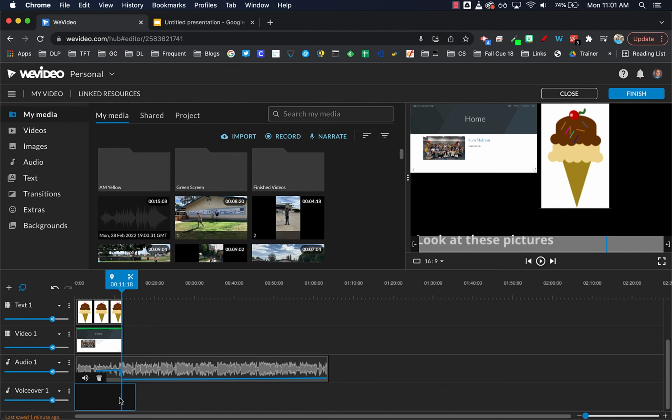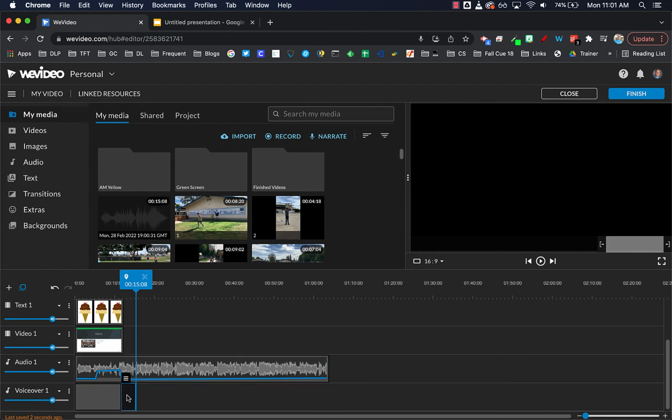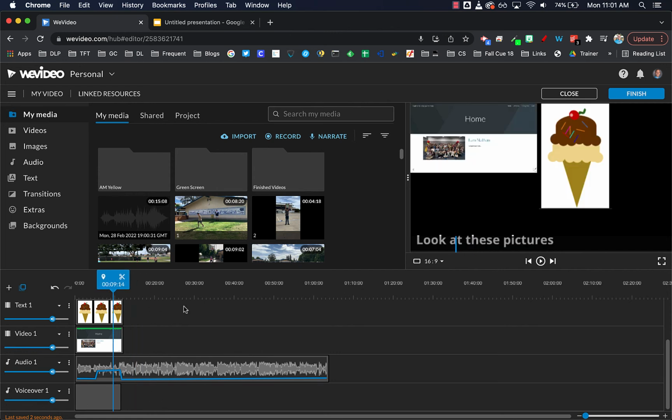Okay, I can move my cursor right there. I have this clip selected. I can press my scissors icon. I can click on this one right here, and I can press backspace to delete it, and voila, it's gone.